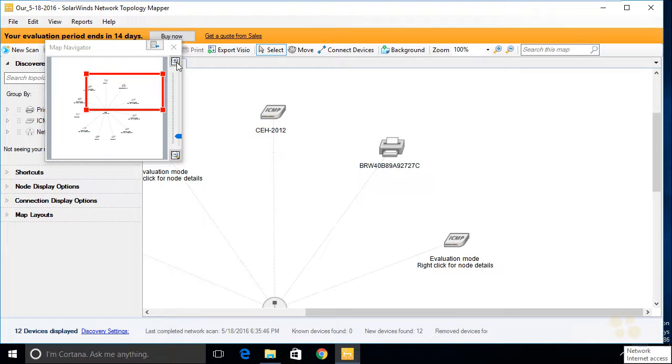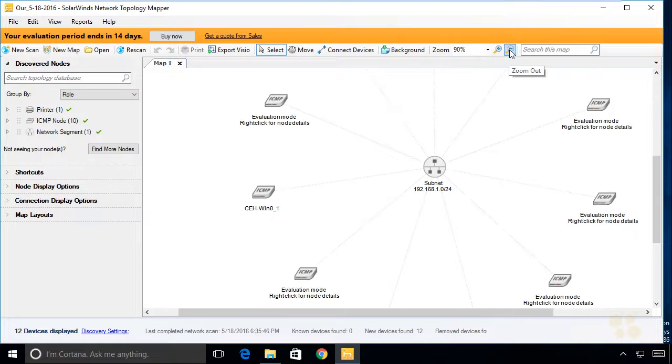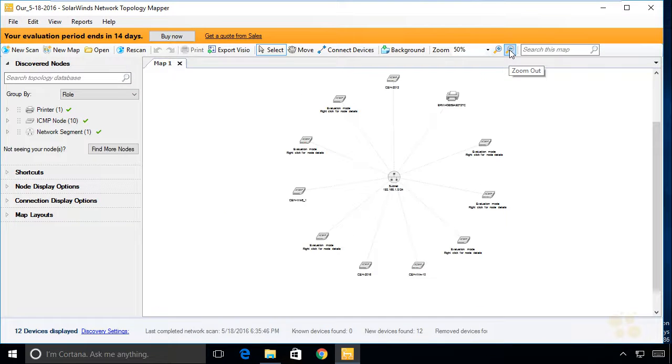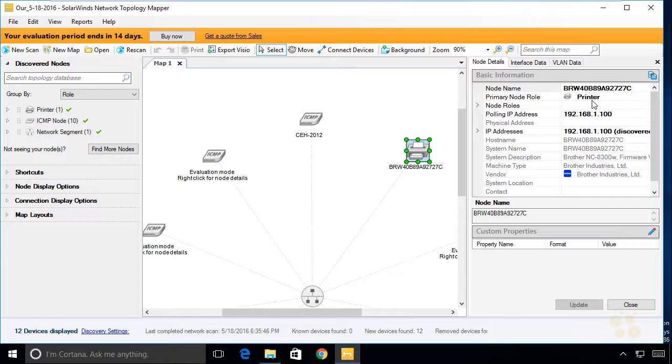And it is done. I've got a little map navigator here that can show us various parts if we want, or we could go ahead and simply zoom out to see it all on one page. Or we could zoom in too. So if we want to take a closer look at this device, we could double click on it, and that happens to be a printer. Looks like a Brother printer at .100.